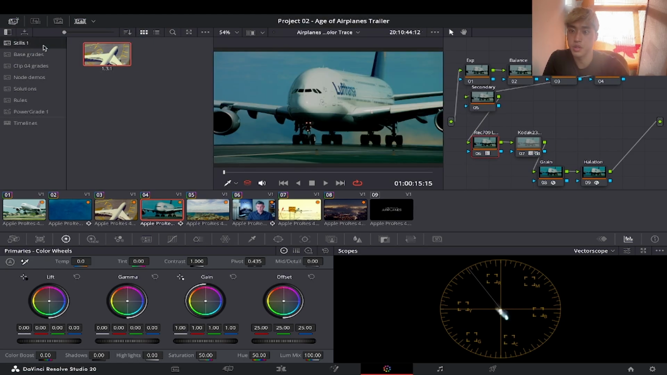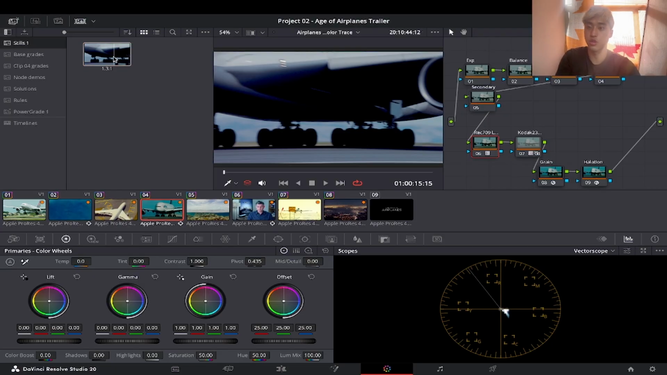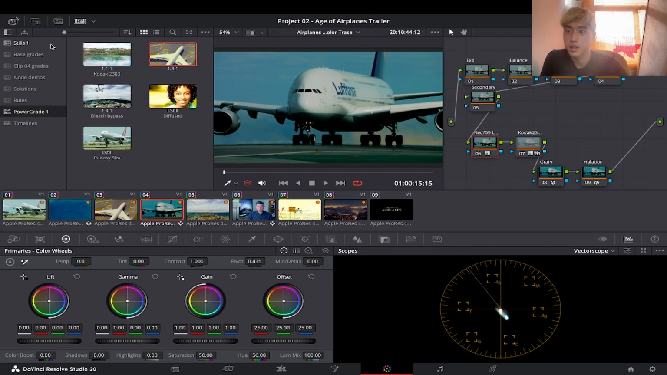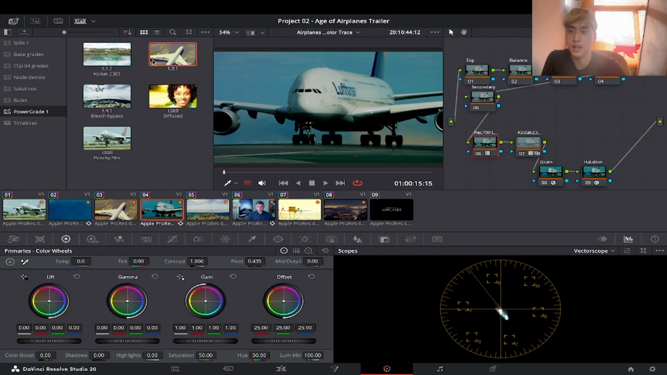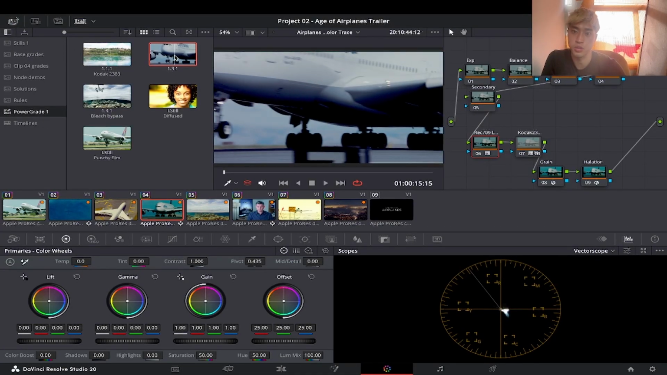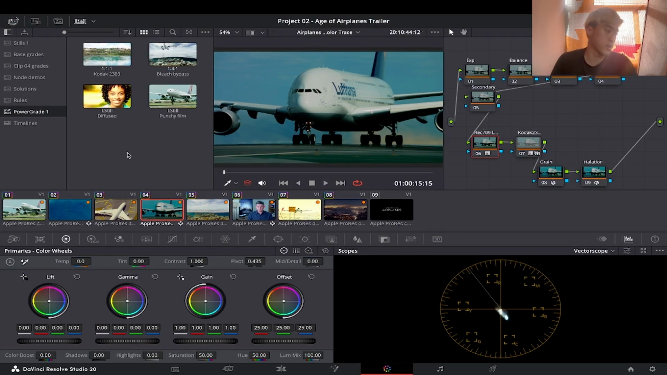But if you push command and drag, it will be a copy. So this still remains, and then you can make a copy here too. So you should remember that.